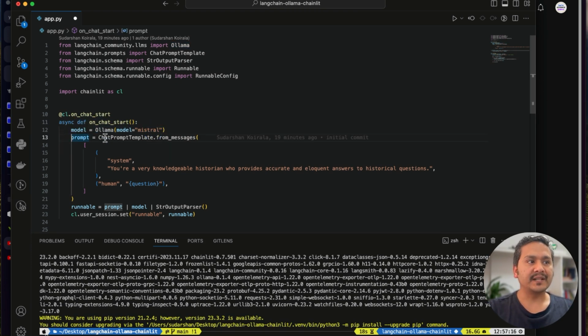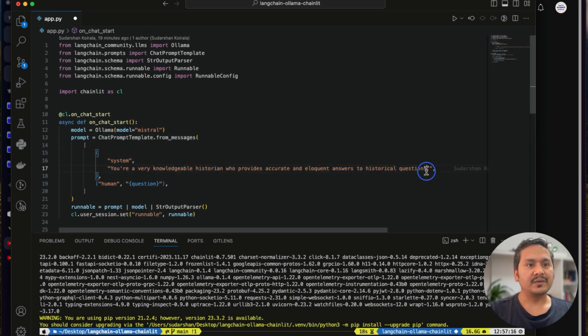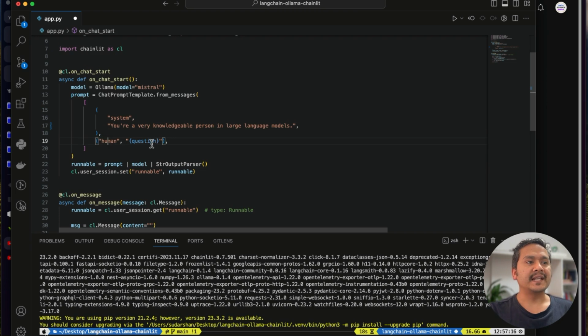Here, this is the prompt, and we are using the ChatPromptTemplate from messages. You can say system, you can just give whatever you want here. You can just say here, you are a very knowledgeable person in large language models, something like this, right? And you can say human and question, right?